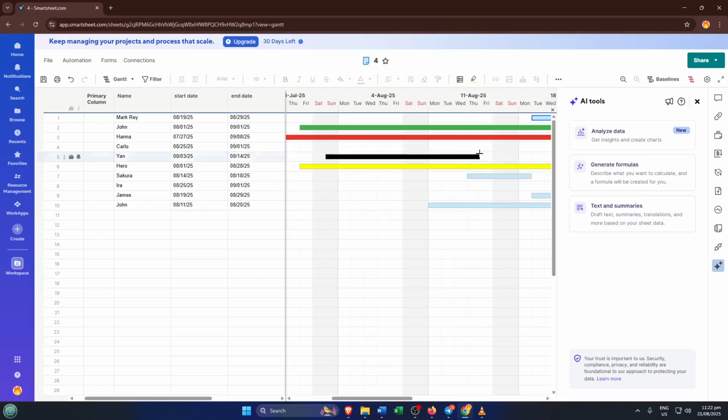You can repeat these steps for as many bars as you'd like, customizing your entire chart one task at a time. Don't worry if your first choice doesn't look perfect. You can switch colors as many times as you want until your timeline looks just right.